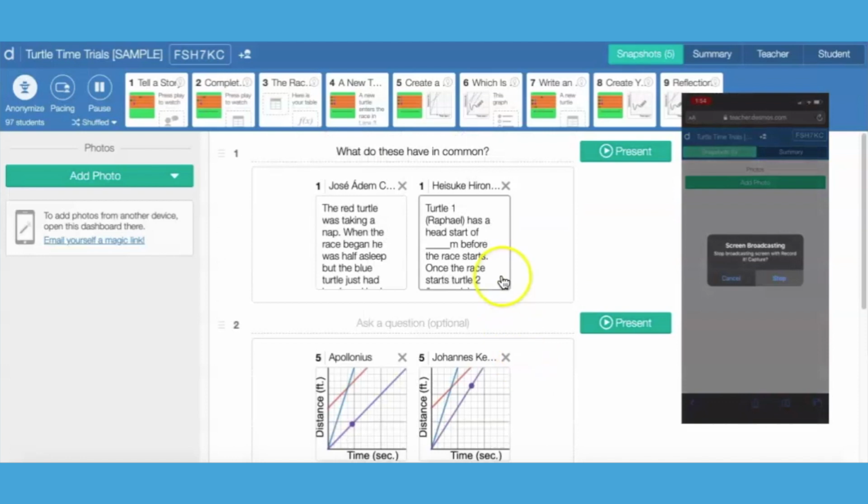So that is the video on how to use the Desmos Teacher Snapshot Tool to help facilitate mathematical discussion.